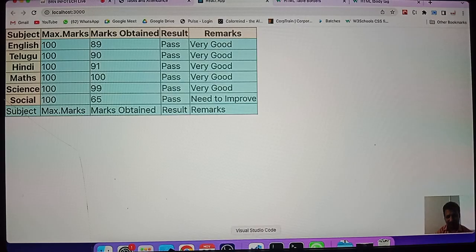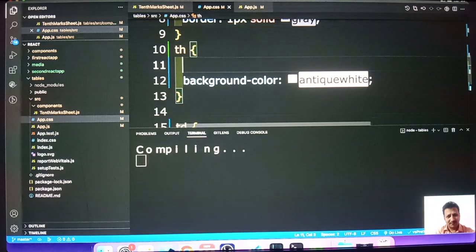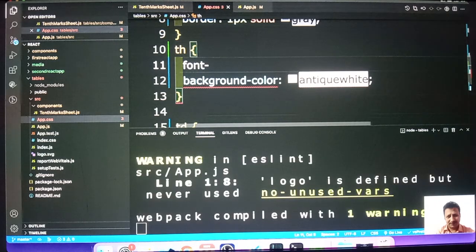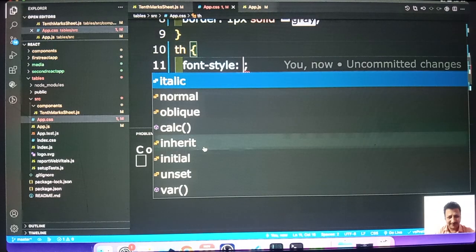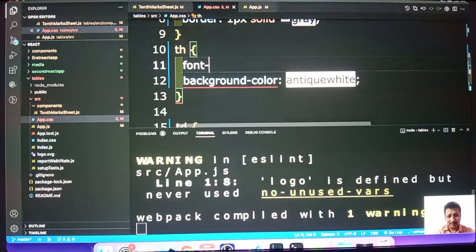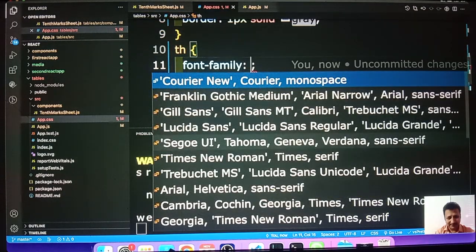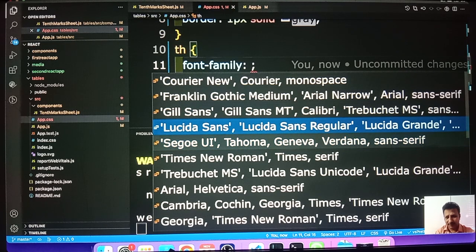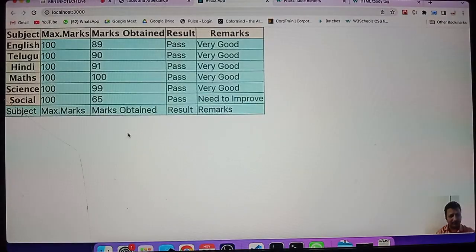Yes. Now what I will do for TH, I'll give font style. Not font style actually, font family. I'll use Cedar Sans. So different. Showing a bit different.